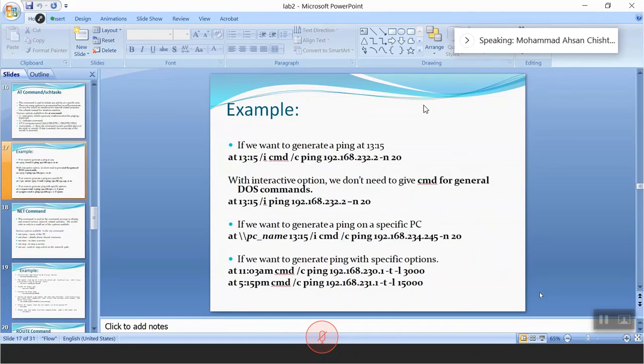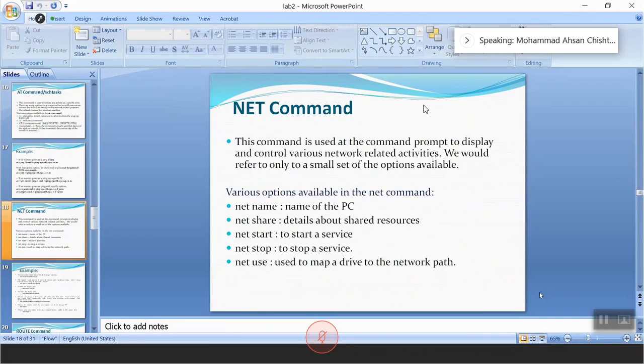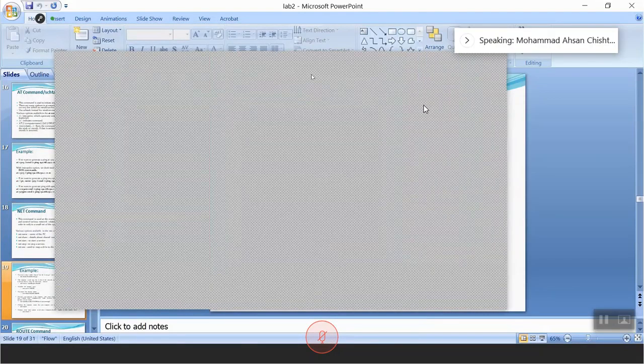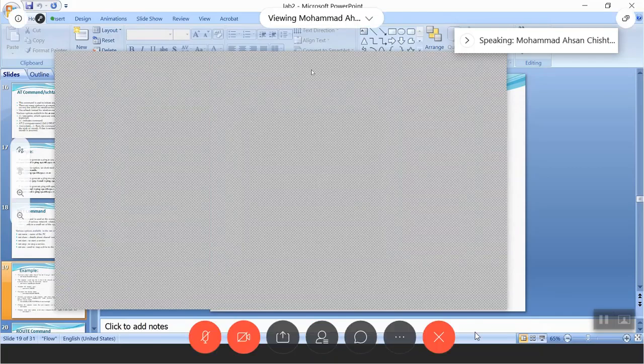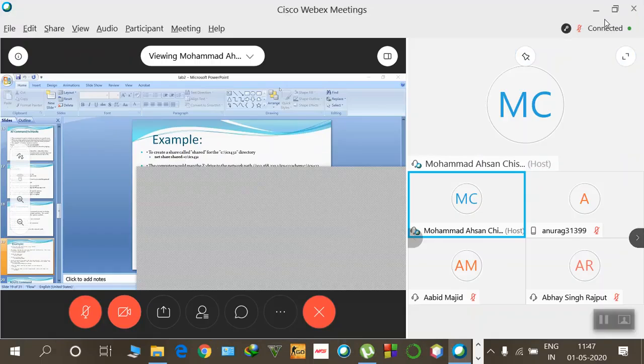You schedule a task. Then comes the net command. Net command is an important command in which you have a lot of options like net name, the name of the PC, net share about the resources of the PC, net start a service, net stop a service. Let us go to CMD and within this command prompt, we will try these net commands. Just type net, N-E-T. Everybody open your command prompt, go to CMD and type net. What do you see there?